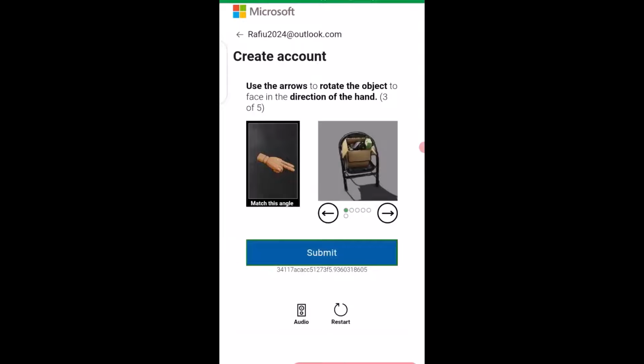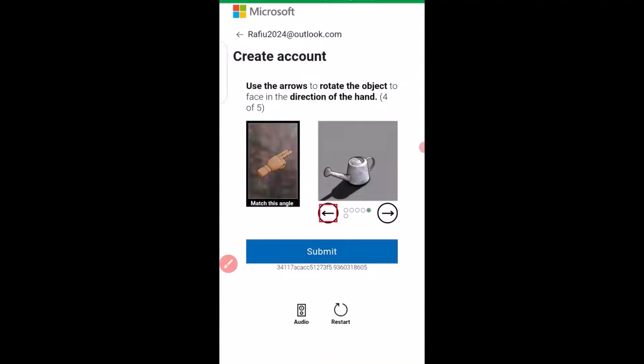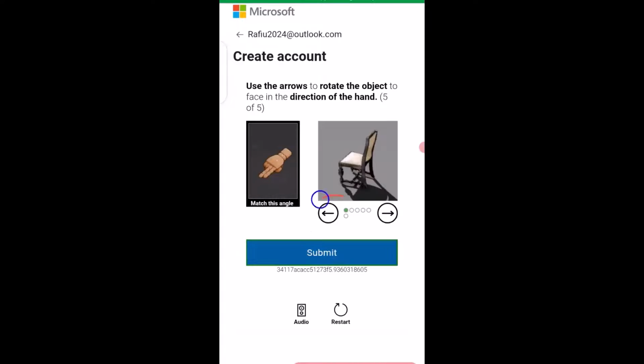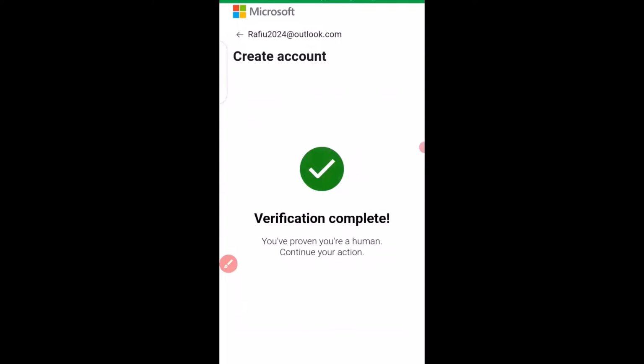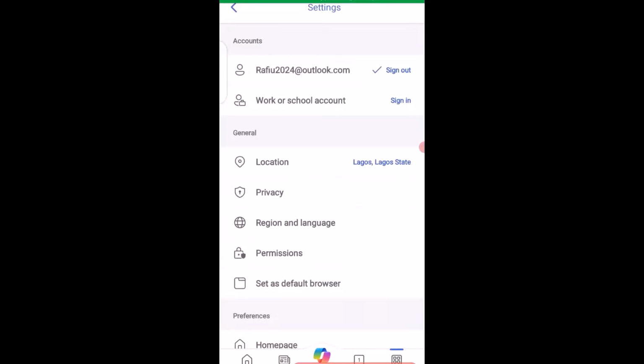Then I can make use of this arrow right here. So I will just tap. Then I'll click on submit. Use this arrow. Then I'll click on submit. And I'm going to make use of this arrow to rotate in the hand direction. Then I click on submit. Verification complete. So right here you can see an account has been successfully created.